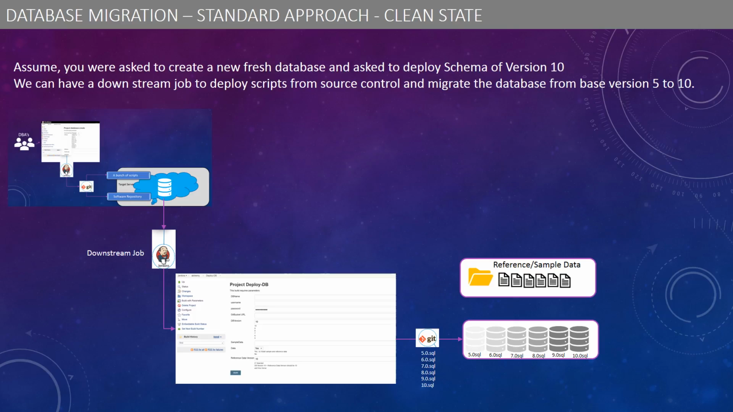So then it takes the reference or sample data and applies it to the database as well. So this is how all my automation scripts run, basically from a clean vanilla database, and apply the file-based scripts onto it.